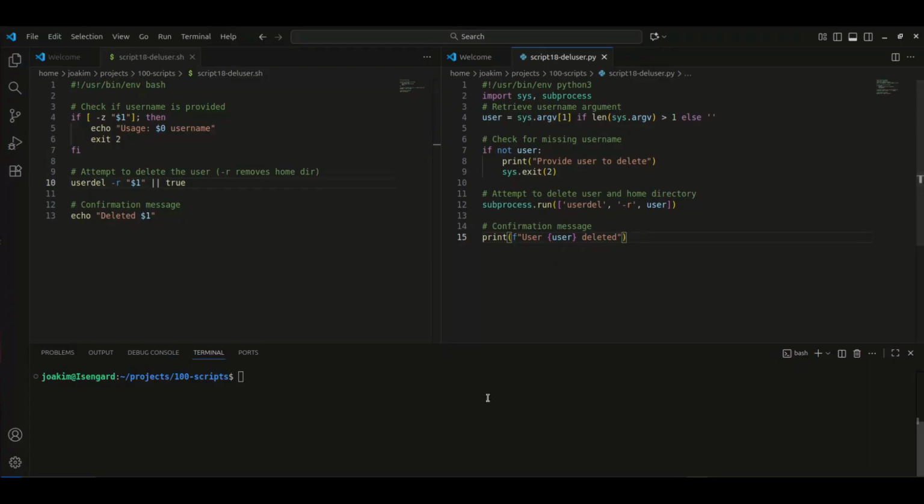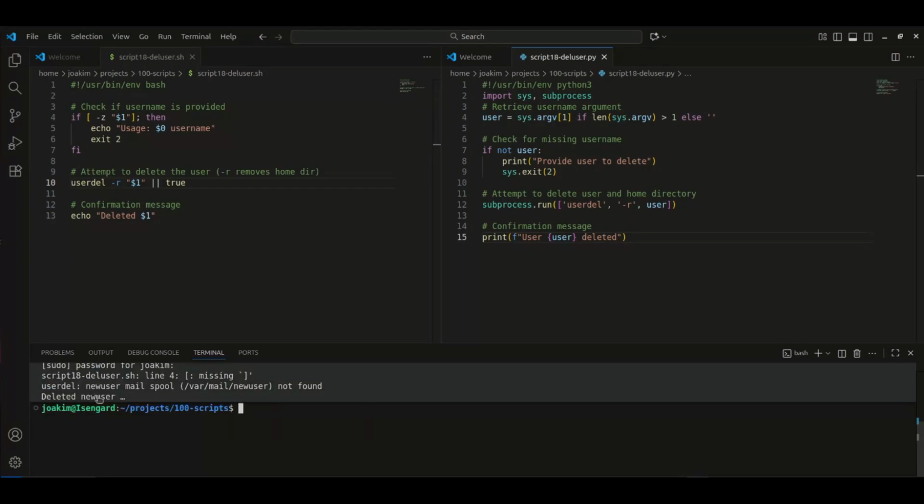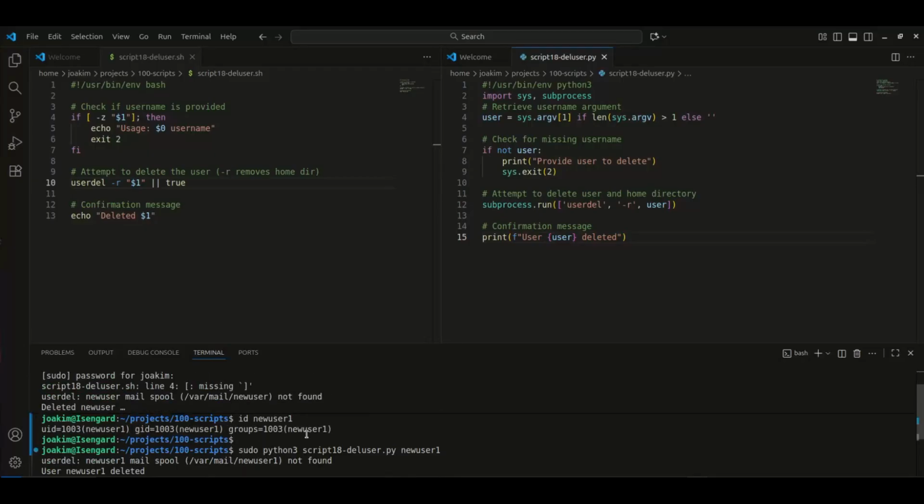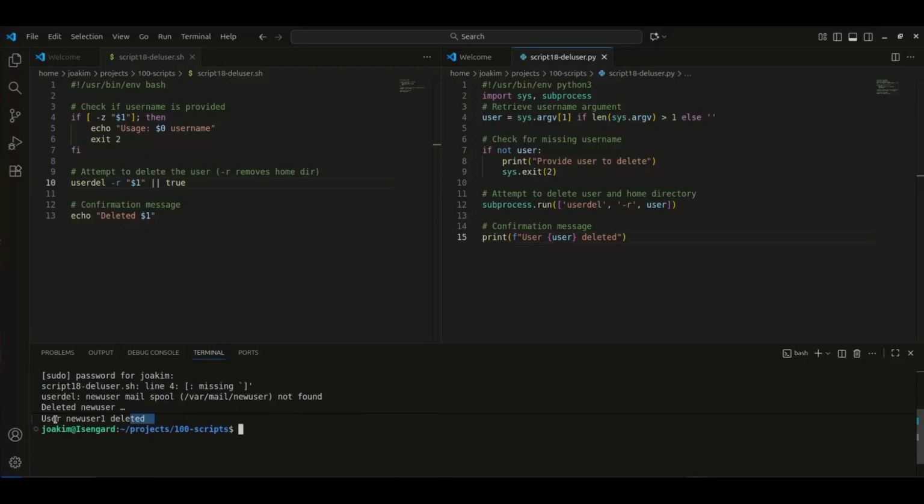That's it. So let's save this, and let's try to run this one. It'll be py, right? And then newuser1. It's going to use Python. As you can see, it's saying that deleted newuser. Here it says newuser1 deleted. So yeah, that's the script for deleting an existing user.